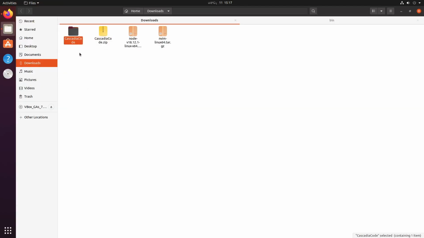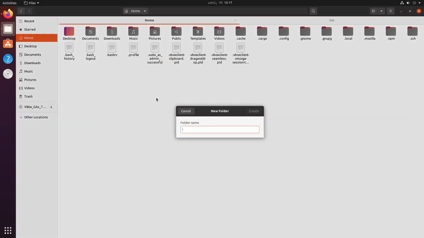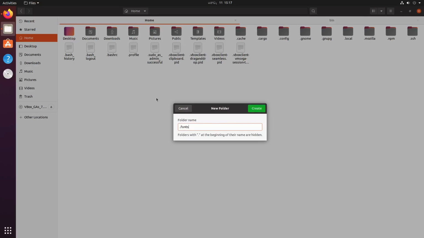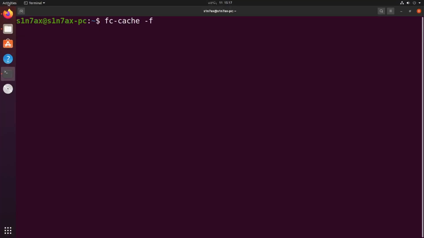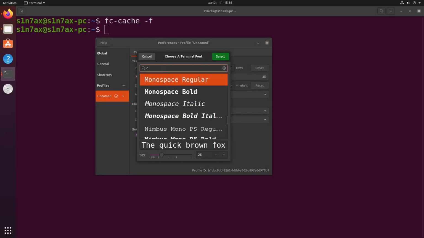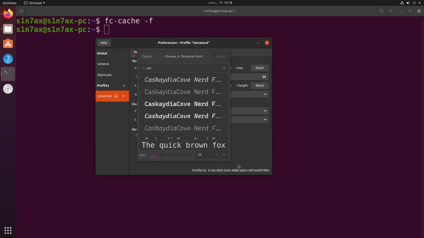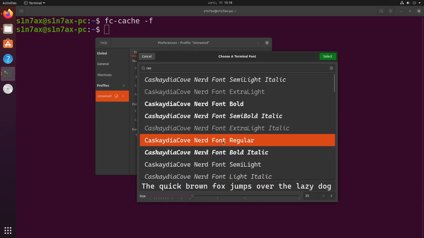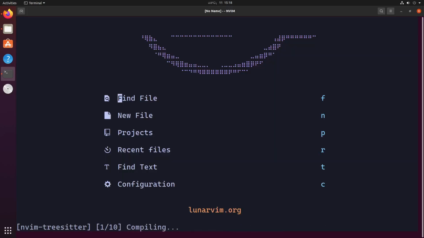extract the font you just downloaded. I'm going to move the entire directory to a directory inside the home directory called .fonts. If there is no existing folder, you can create a new one. To update the font cache, I'll run fc-cache -f. Next, let's select the font we just installed in the terminal. Okay, now we can fire up LunarVim using the lvim command.